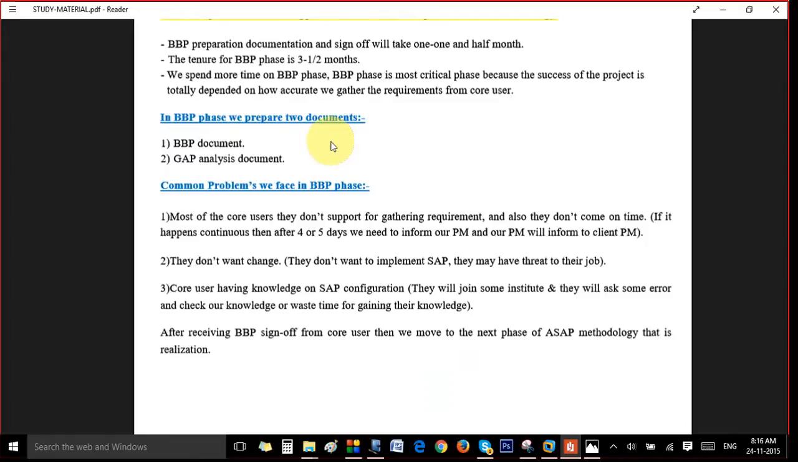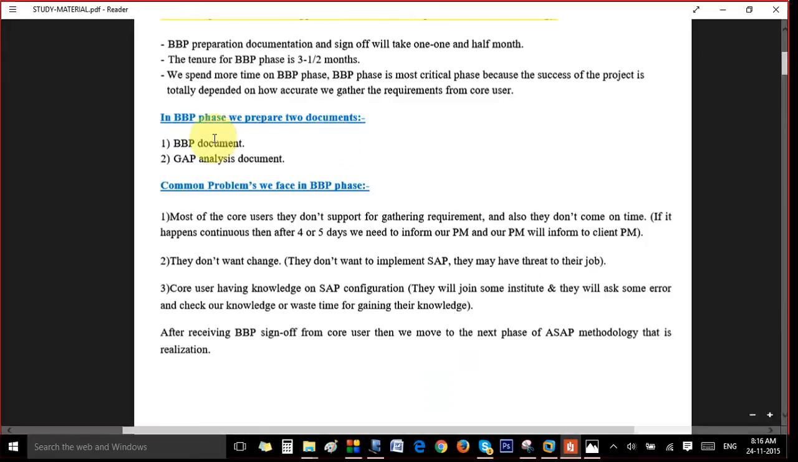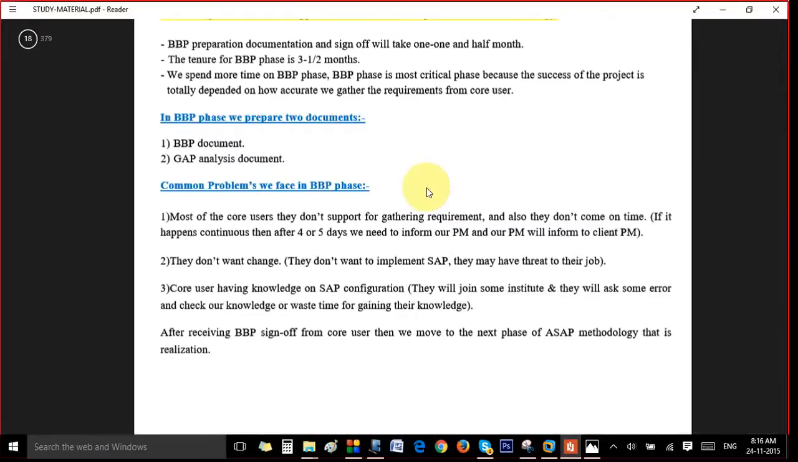So, okay, in this phase we will be preparing two documents. That is, one is BBP document. In that there would be as is and to be, and gap analysis document. Okay. And we will be facing common issues in BBP phase. That is, like say, core users, as I earlier told, core users may not be supporting and sharing the information.